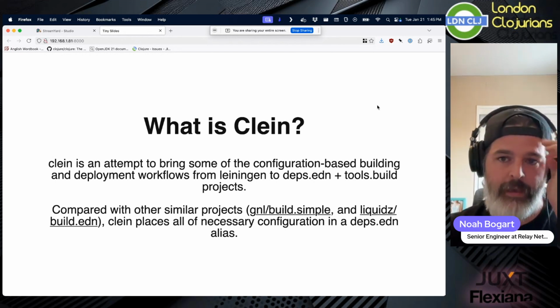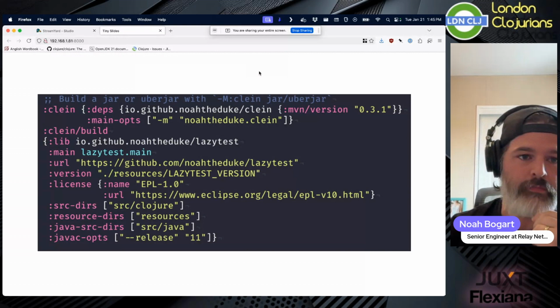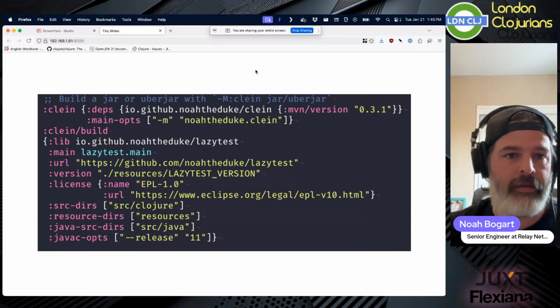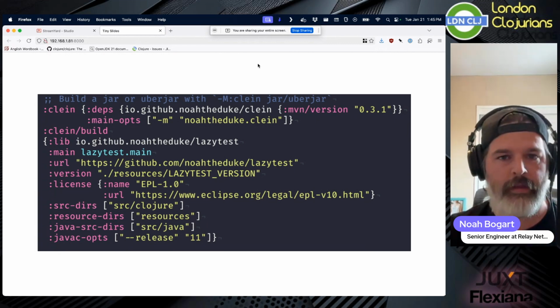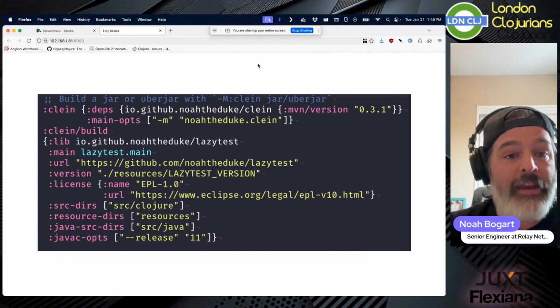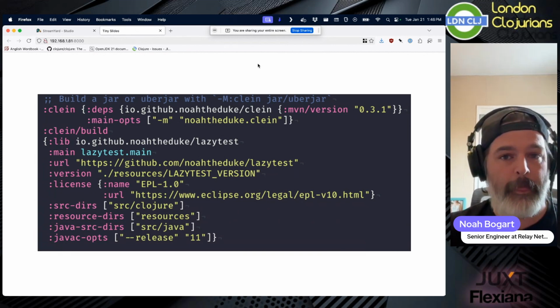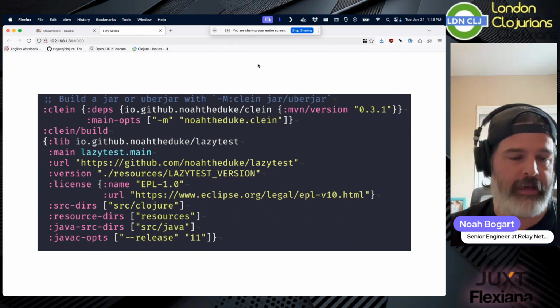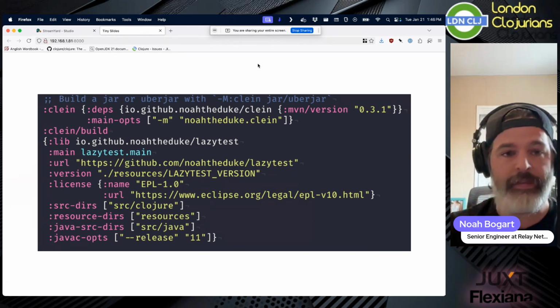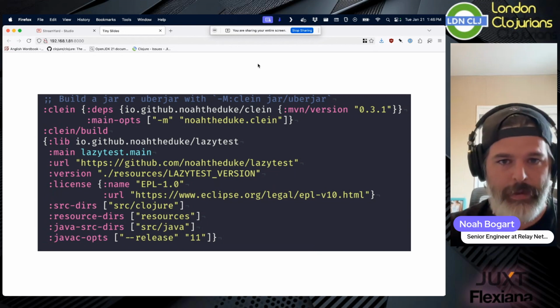So you would have an alias, right? Like Clein, and you have the deps, and you have the main opts, very normal. You run it with -m Clein, and then you pass whatever you want in. And then you have the alias for Clein that we've specified, or I've specified, Clein/build. And within there, it has all of the information that you would need to build something.